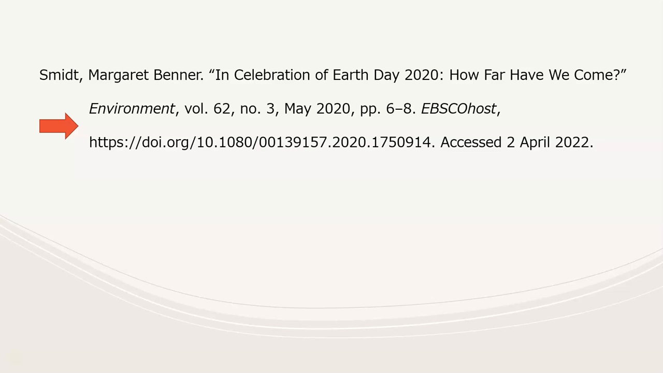MLA citations require a hanging indent. That means that the first line of each citation starts at the left margin, and the next lines are indented. Now, don't just use your tab key for this. The spacing will be off. Instead, give it a hanging indent using your word processing software. Also, don't forget to double space your citations, and your works cited list needs to be in alphabetical order.